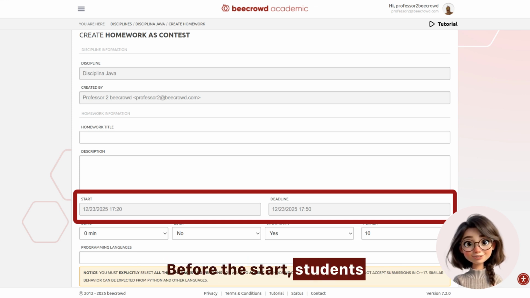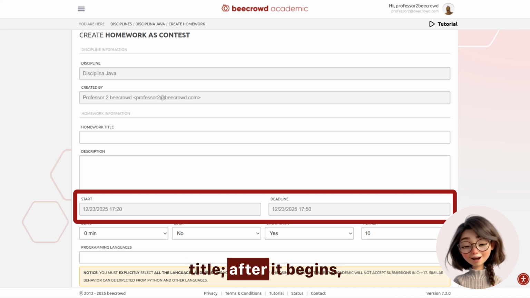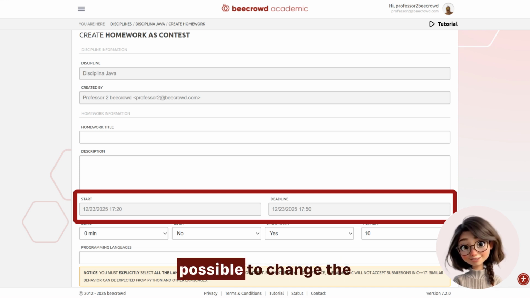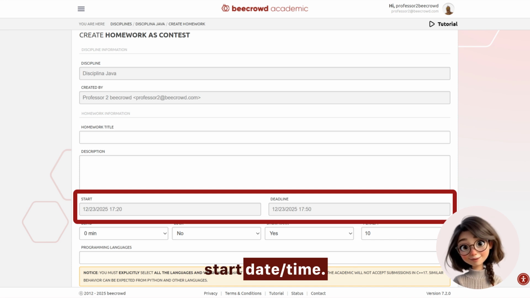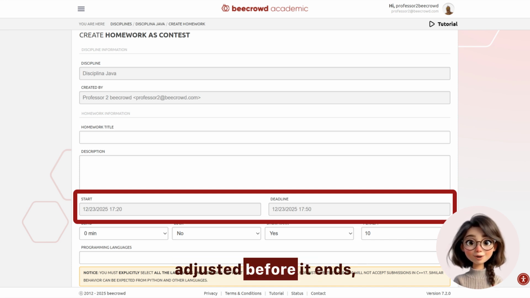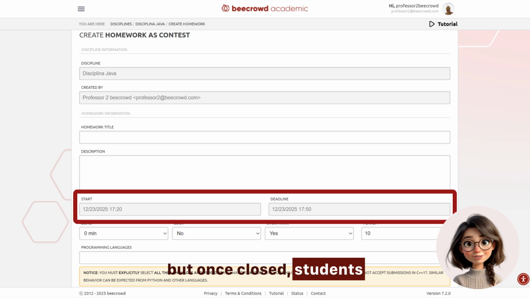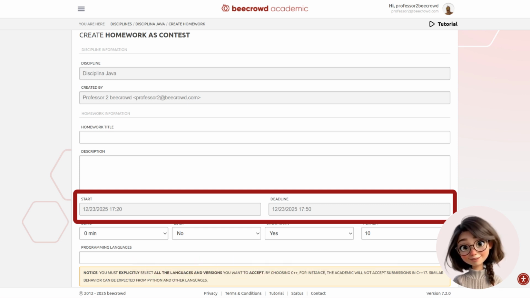Before the start, students only see the contest title. After it begins, it is no longer possible to change the start date and time. The deadline can be adjusted before it ends, but once closed, students will only be able to view their submissions without submitting new answers. Important!